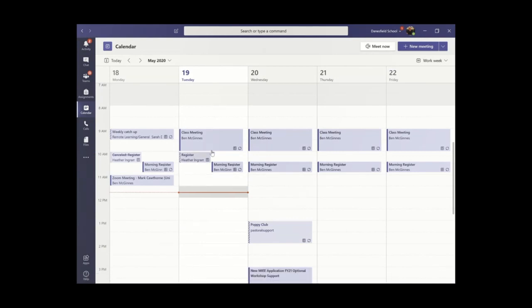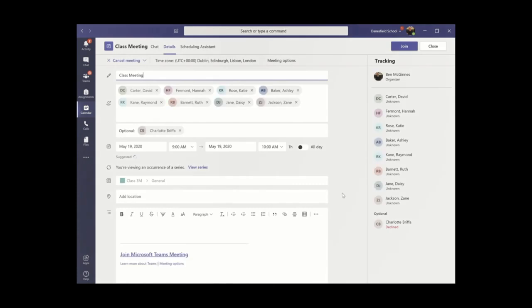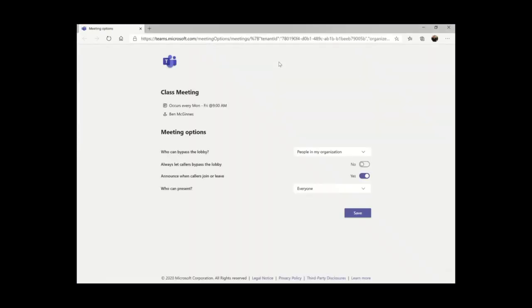Once our meeting has gone dark blue on our calendar, we can double click it and we'll get the details of the meeting back up. Now we've got a new tab within our meeting that says meeting options. If I click on meeting options, it opens up a page within the web browser, and then you've got the information for your meeting on there.